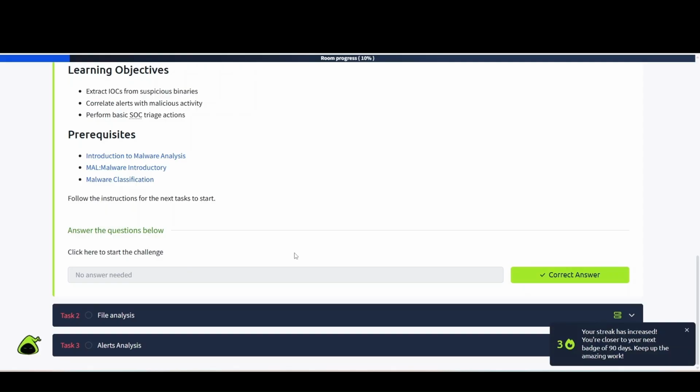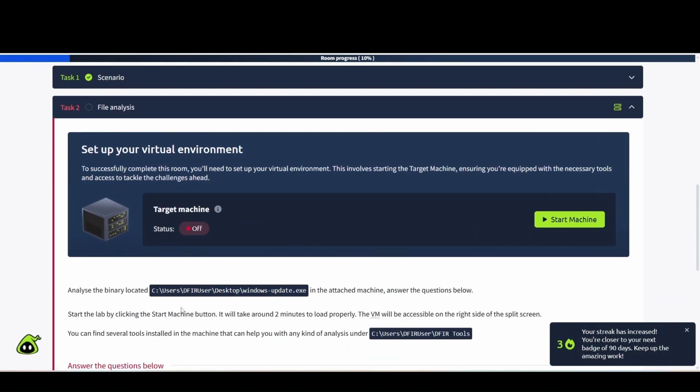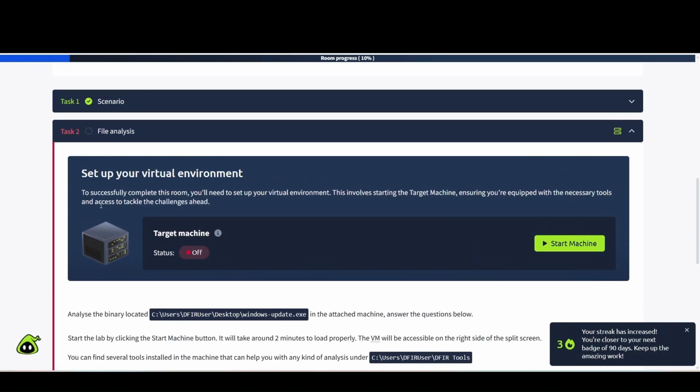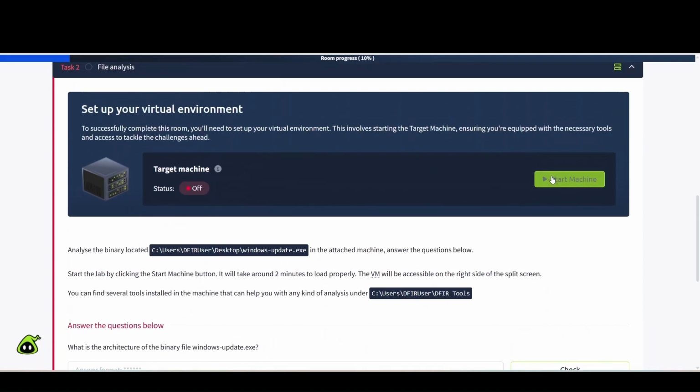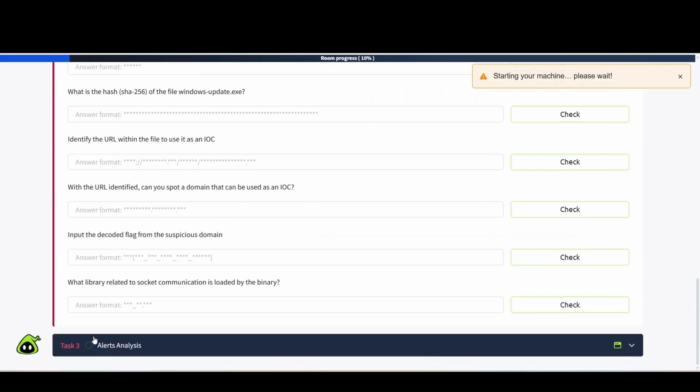Okay, let's just take a brief look at these other ones real quick. So we got task number 2 here, file analysis. It looks like I have to start up a VM, so I'm going to go ahead and hit that. And then we got another thing down here.